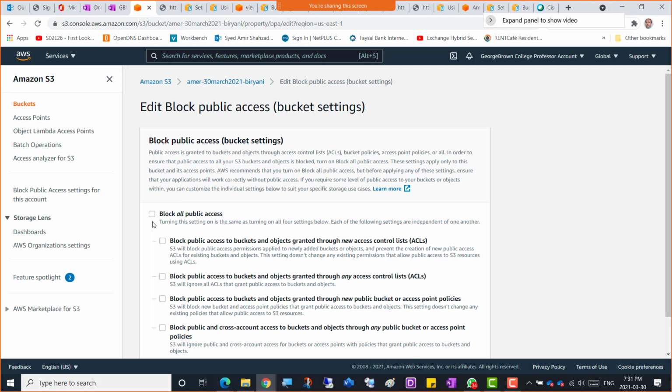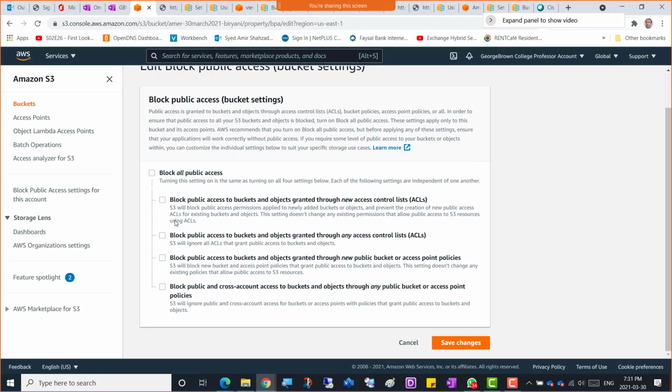Edit, and it just simply lets us uncheck this. And this actually unchecks all the options. But if you want new ACLs to be totally blocked, or existing and new ACLs to be totally blocked, new bucket policy or access point policy to be blocked, or existing and new bucket policy or access point policy to be blocked, then you can select any of those options. For now, we don't need to select any of those. So we're gonna uncheck Block all public access, and then Save changes. So that's the first step here.